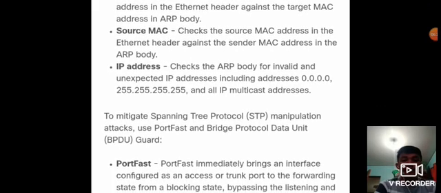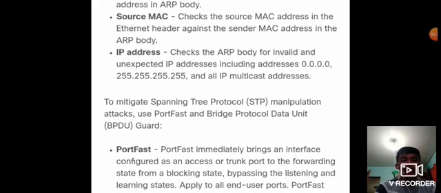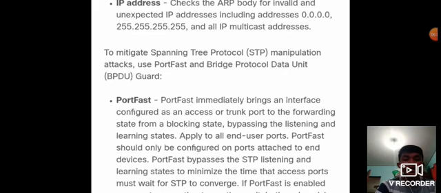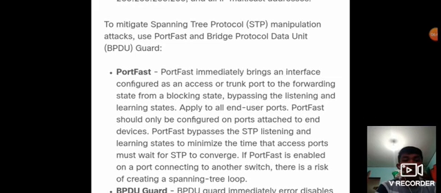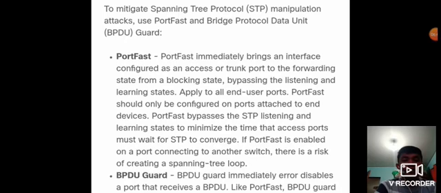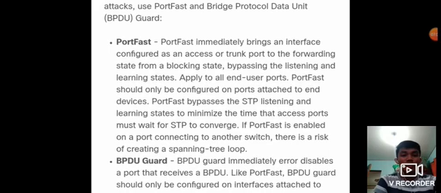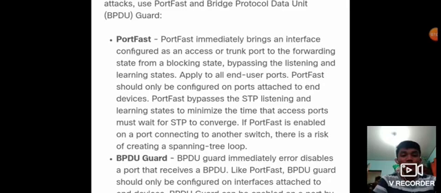To mitigate spanning tree protocol, or STP, manipulation attacks, use PortFast and bridge protocol data unit, or BPDU, guard. PortFast immediately brings an interface configured as an access or trunk port to the forwarding state from a blocking state, bypassing the listening and learning states. Apply it to all end-user ports. PortFast should only be configured on ports attached to end devices.